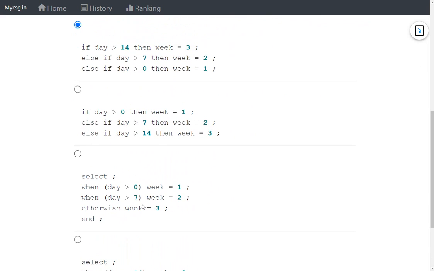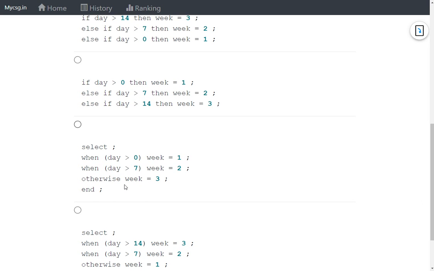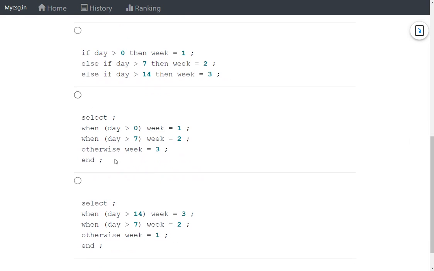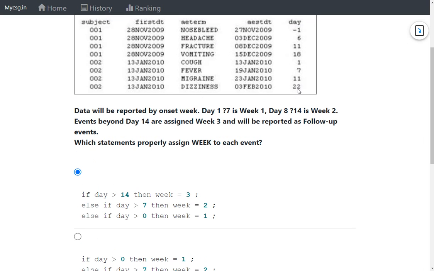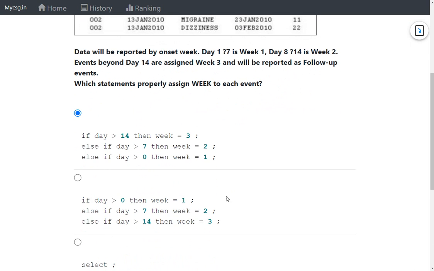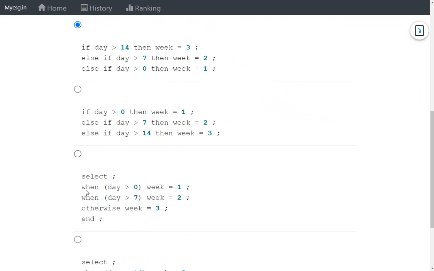And then a select when logic is being used in the third option. It says select when day is greater than 0, a value of 1 is being assigned. Similar to the if then else logic, a second condition would get executed only when the first condition fails. So all the records which have a value greater than 0 would get a value of 1 with this syntax, so this fails because of that.